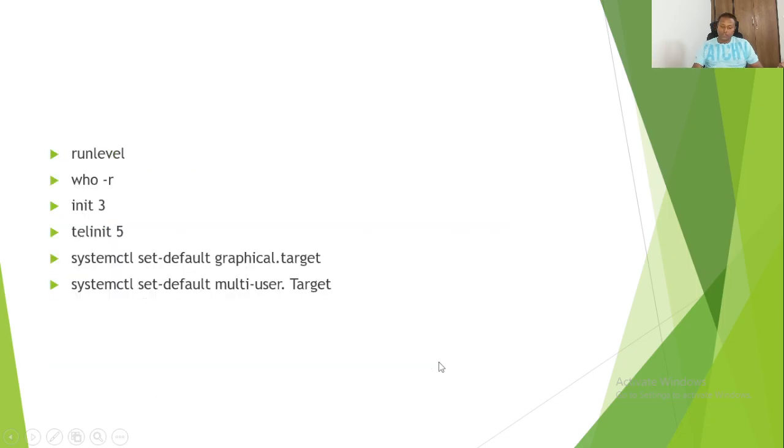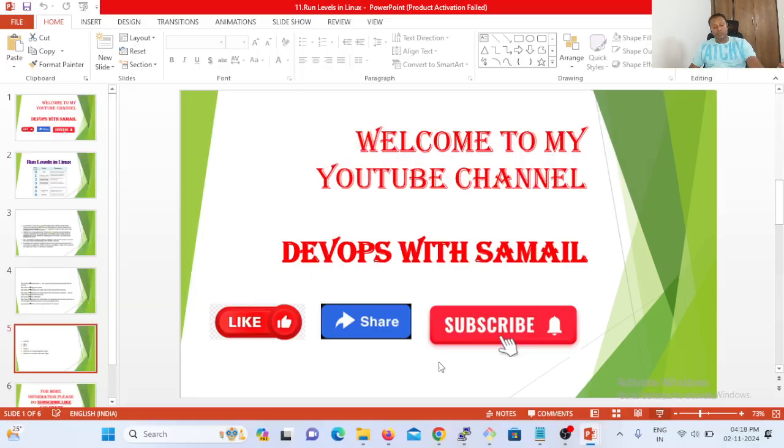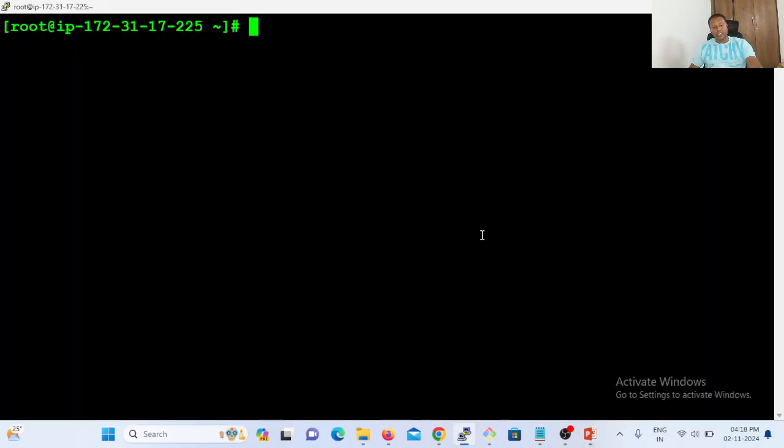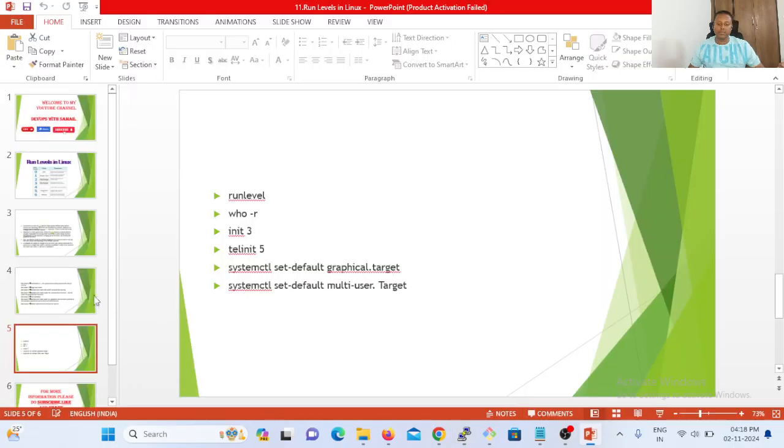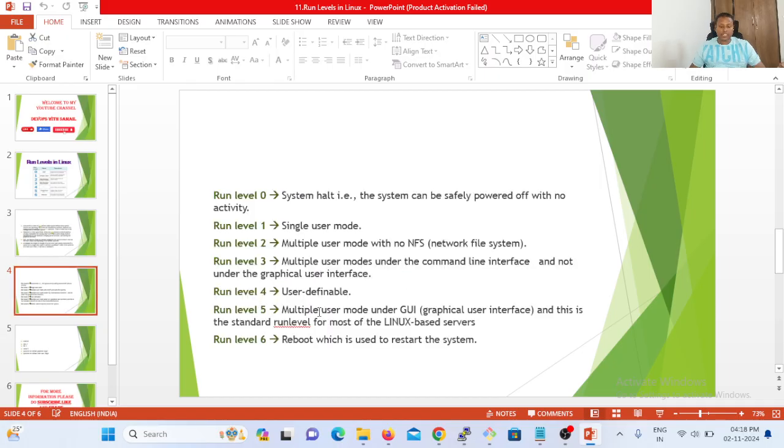Okay. Let me go to my console and I'll show you which run level my server is in. To check which run level I am in, I can say runlevel. What it is telling, the run level number is 5. So it means my system is now running with run level 5. What is run level 5 here? I said multiple users with GUI. You can use GUI, and in most cases it is used.